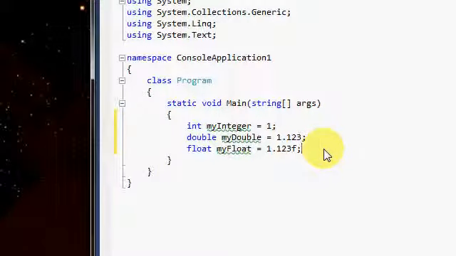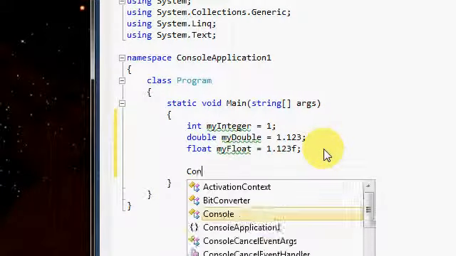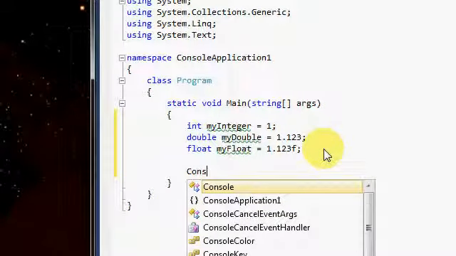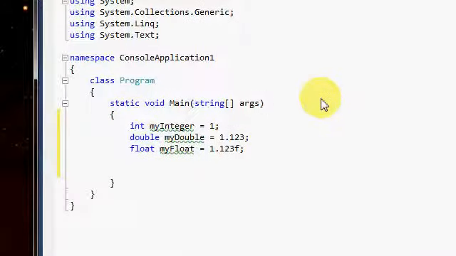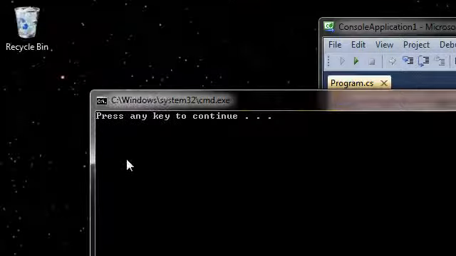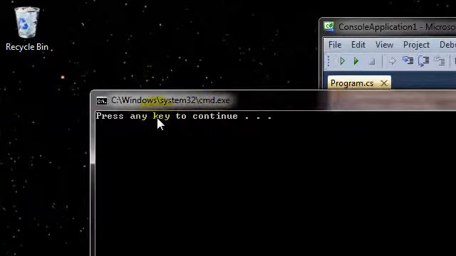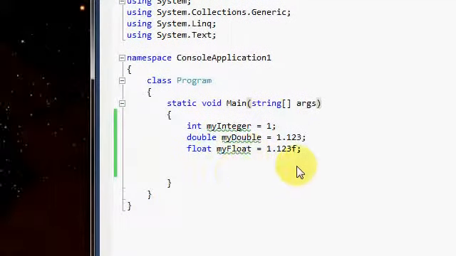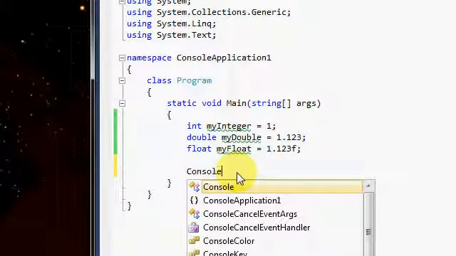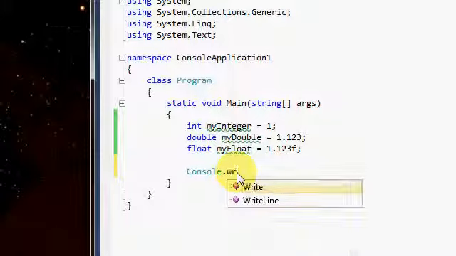Alright, so let's go over writing to the screen again. But first, we can just build it here. No errors, it runs fine. Close that. And so let's go over writing to the screen again. So do console dot write line. You'll see you'll have write and write line.